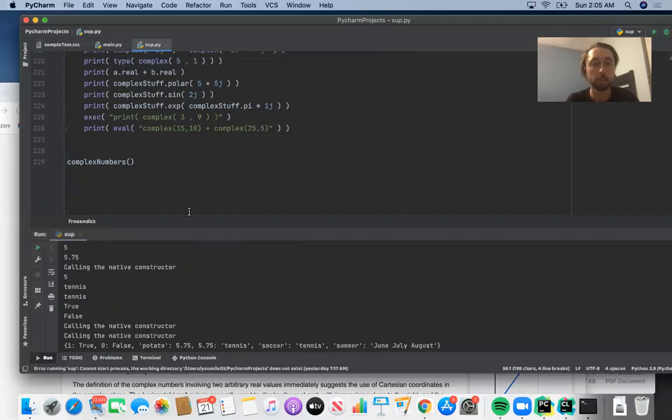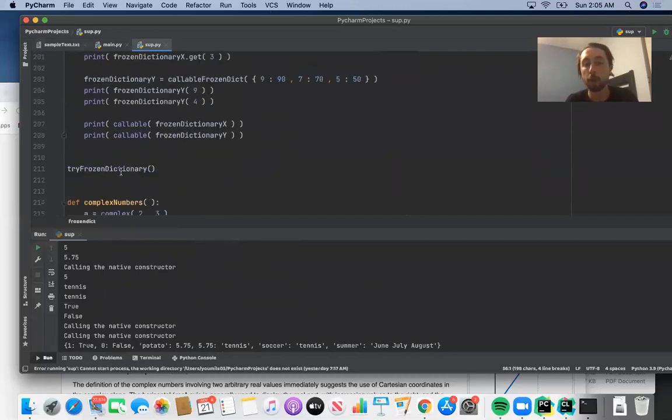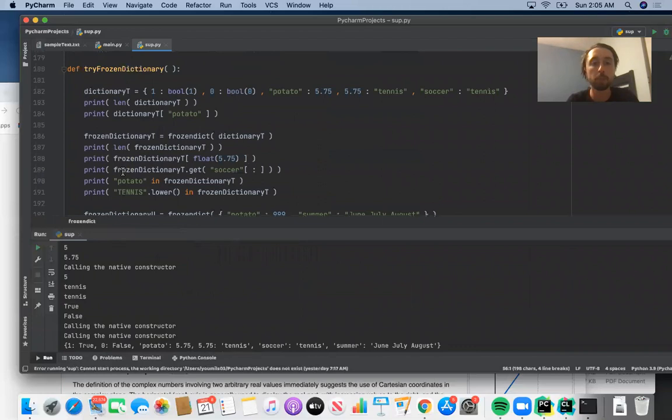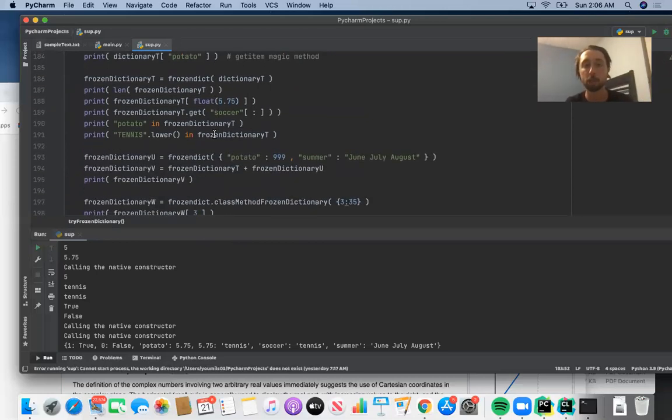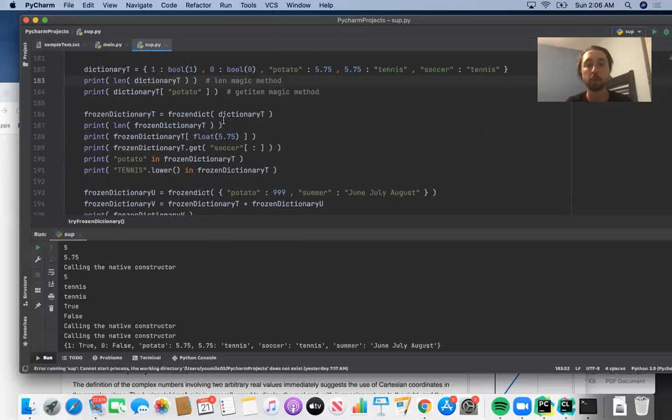So then I'm just going to go down here, and I think we called the try frozen dictionary method, but we say dictionary T equals 1, bool of 1, 0, bool of 0, potato 5.75, 5.75, tennis, soccer, tennis. Print length of dictionary T, we get 5. Print dictionary T of potato, we get 5.75. So this is calling the get item magic method, right? And then this would be calling the length magic method, but we incorporated the functionality to get these methods to work. And then we say frozen dictionary T equals frozen dict of dictionary T, right?